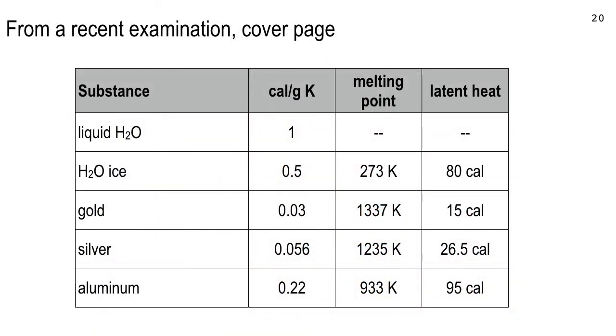Here's a table from a recent examination, and I blew it up a little bit. That's from two or three semesters ago. You can see here that I have liquid and solid H2O, and I don't have copper. I have gold, silver, and aluminum down there. And notice that I've rounded 0.215 from the other day down to 0.22. So whatever I give you on the table, that's what you should use. This is two significant figures. And I've got melting points listed, 933 Kelvin for aluminum. And then the latent heat of fusion.